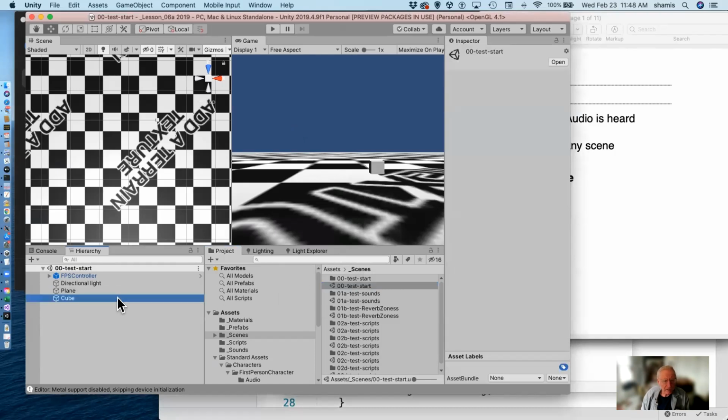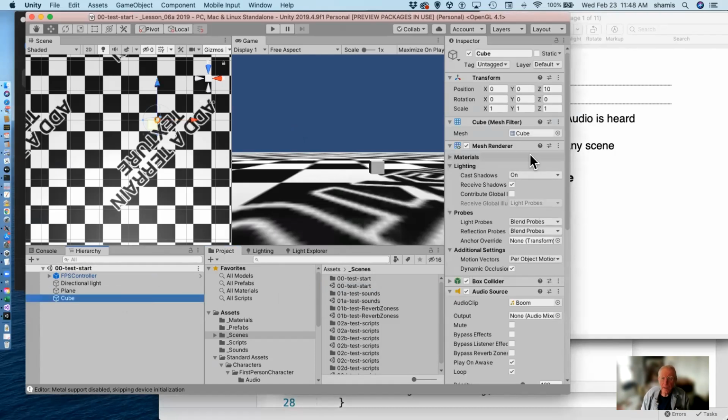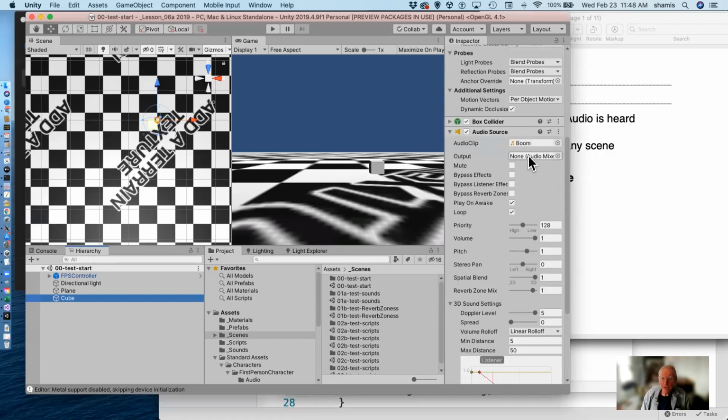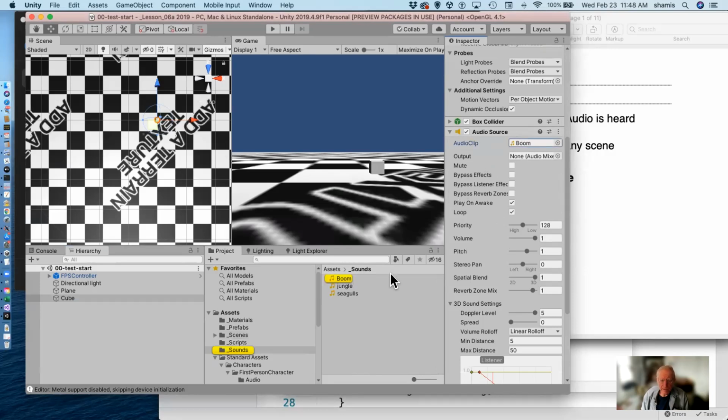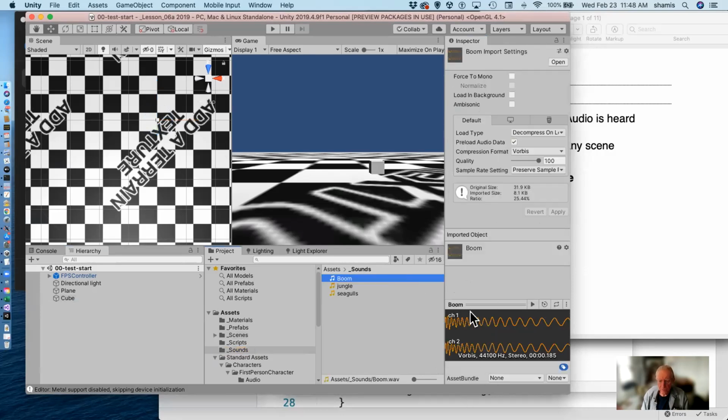Here I've got a little scene, I've got a little cube, and on this cube, I've added an audio source. And in the audio source, I've added an audio clip, the boom clip. And I'm not sure what'll happen with this. It's not making any sound. Do I have mute on?